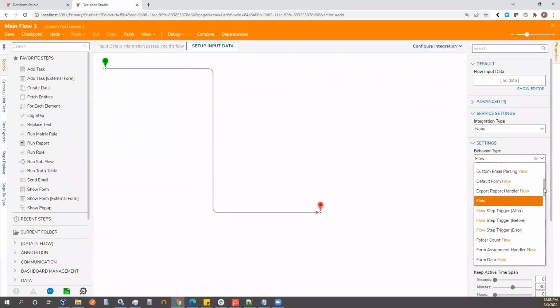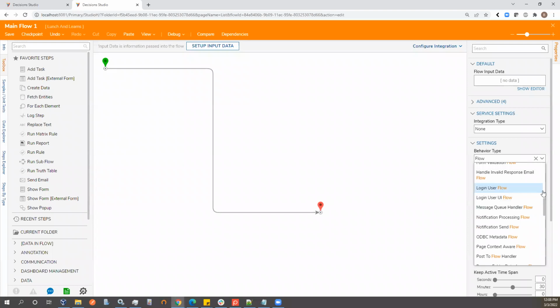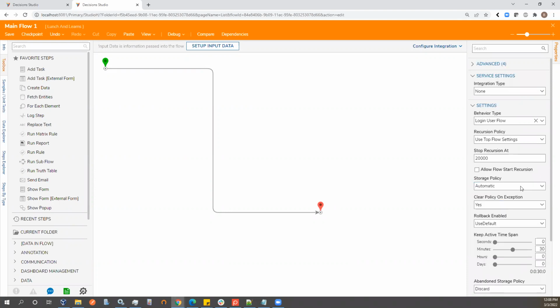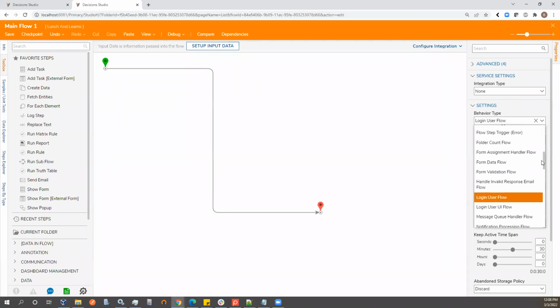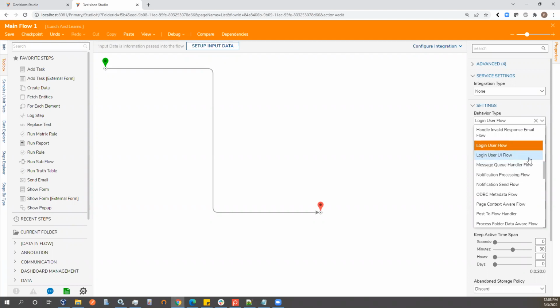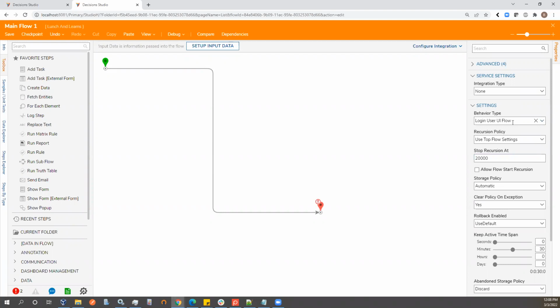Two in particular I want to highlight today are our login user flows. We have two login flows. One is just a login flow that you might use to add a user to a group once they log in, or do some sort of calculation on a user that doesn't require any UI. You would use this login user flow. Now, if you want to have some sort of UI, or you want them to do some extra login step, or put in some extra data that requires user input, you would want to use a login user UI flow.